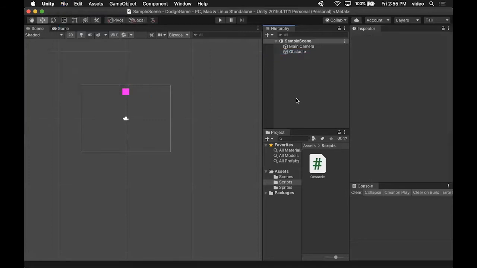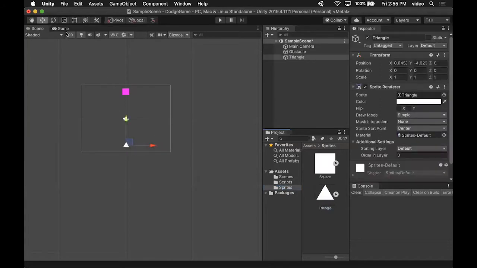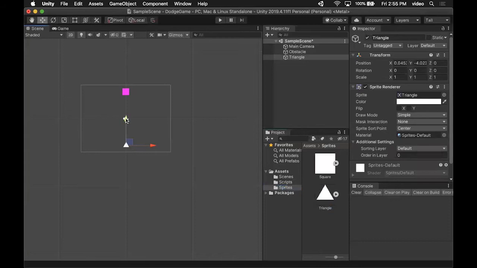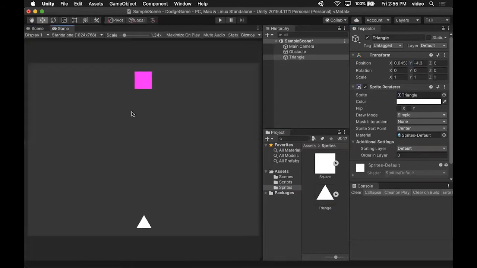Let's bring in our player. So I'm going to go to sprites where I have that triangle waiting for me, and I am going to bring this triangle into my scene here. If I go to my game view, I can see where this triangle is. I don't know if this might be too high or too low. I might have just got lucky and found a great spot for it right away. You can click on the move tool and move your player around, maybe see where you want them.